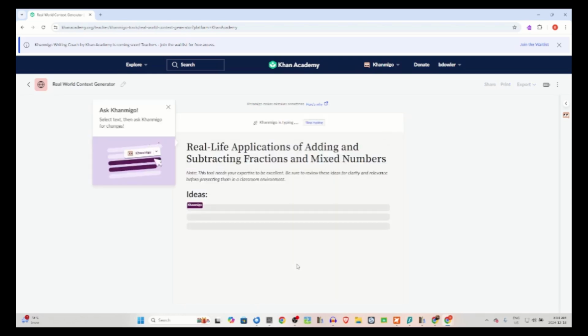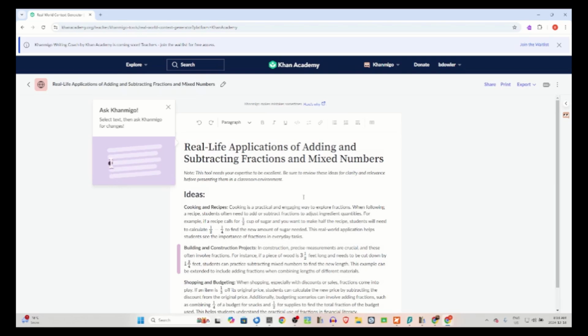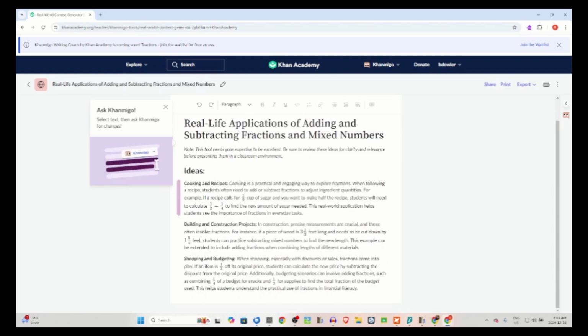We hit start. Real-life applications of adding and subtracting fractions and mixed numbers. We have cooking and recipes, building and construction projects, shopping and budgeting. So these are starting points to build a project. It doesn't build the entire project, but it quickly comes up with a context and a framework that we can use to attach the math to.